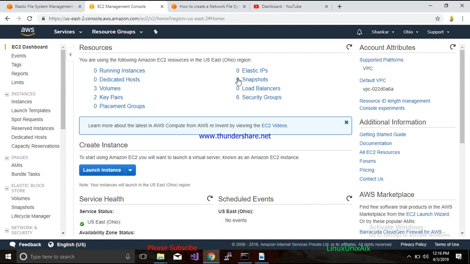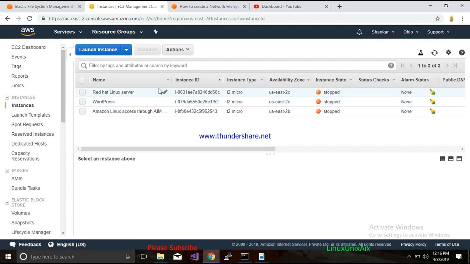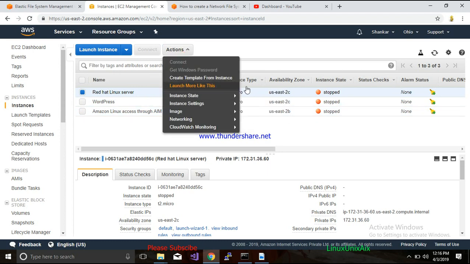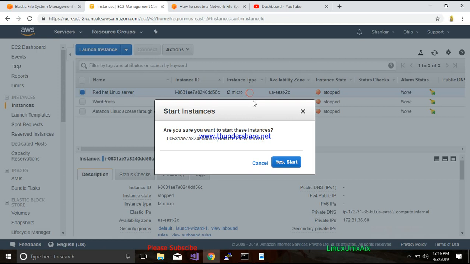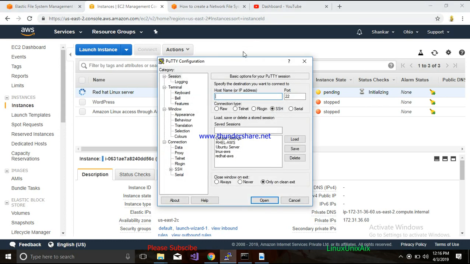There are no instances running. Maybe this is my server. I have already created this server, so I'll just start it. I have started this server and I'll try to connect to it.